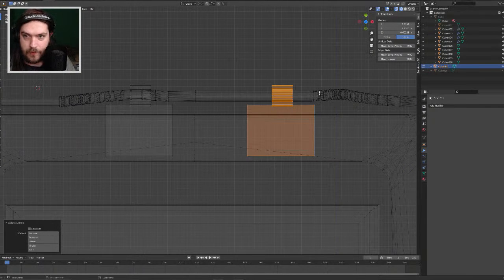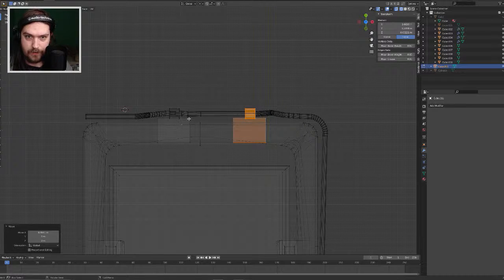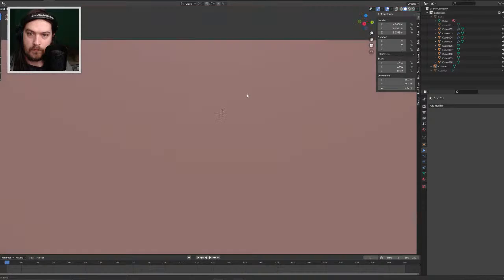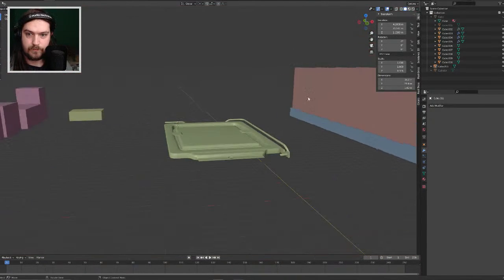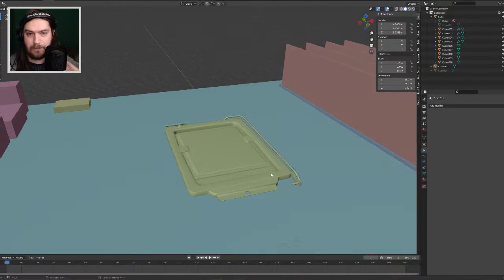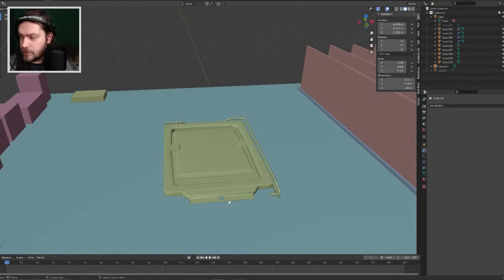Top view. Place them a little further from each other. Nope. Yes. That more or less works. And just like that, we have a CPU, with everything we need on it, more or less. I mean, it's a very simplified one. It also doesn't have a screw in here, which it definitely should.